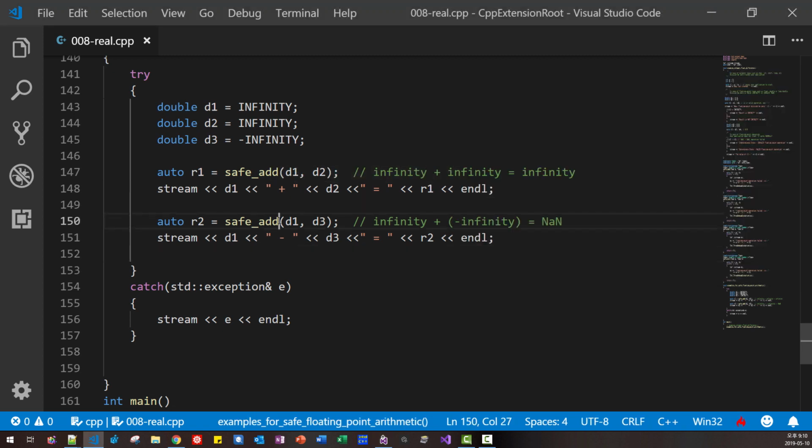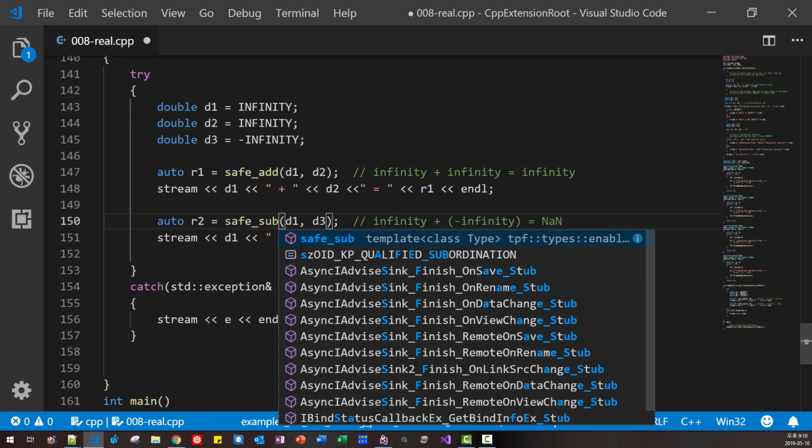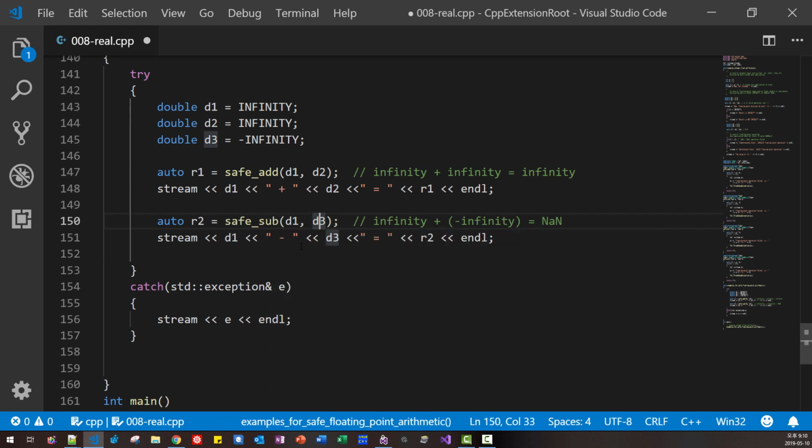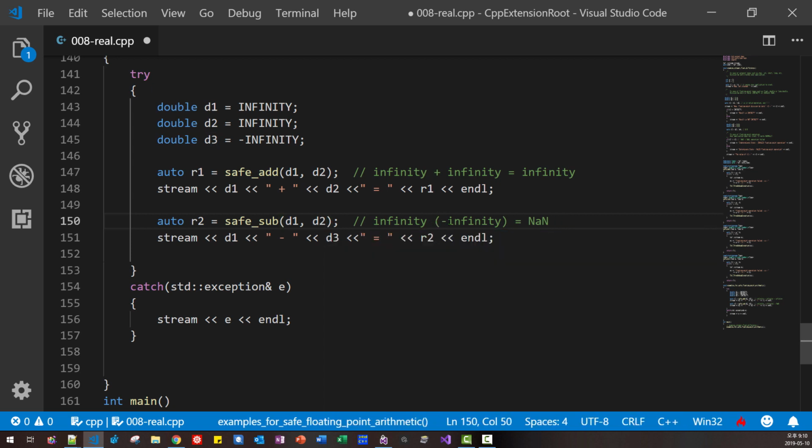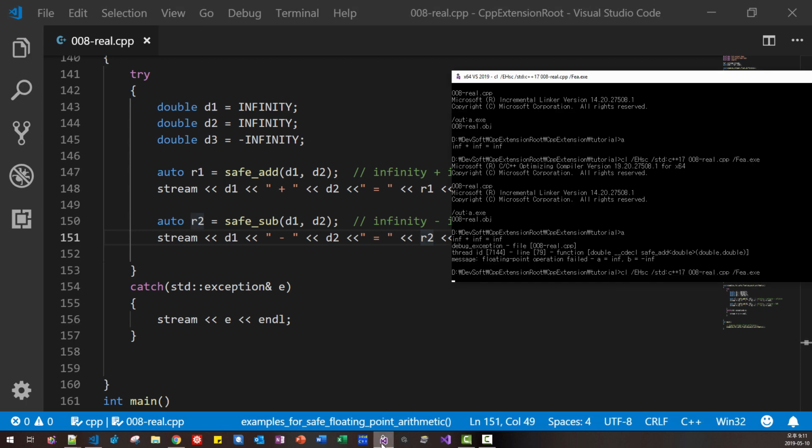So instead of doing this, I will say sub. It is 2 minus, this is the same. Okay, 2. Yes, it will fail. It should fail.